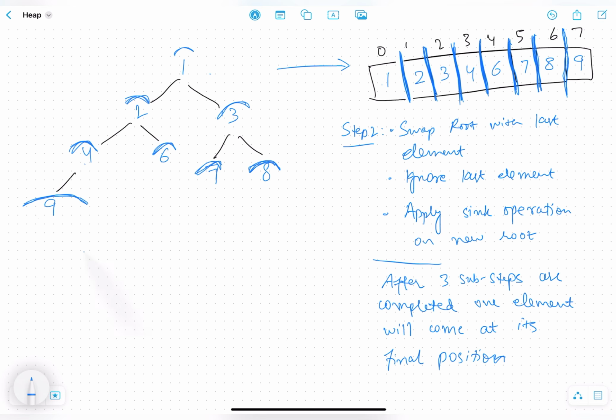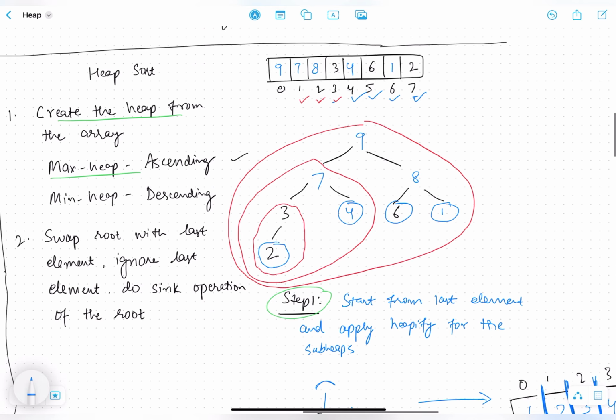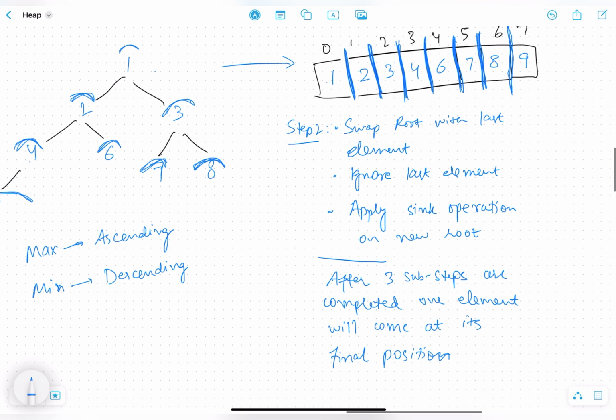I hope you got the intuition why creating a max heap results in ascending order, and why creating the min heap results in the opposite; you can try that yourself. If you face any problem, do let me know in the comments below. If you create the min heap, then you will get the descending order. Okay. So with this, we are done with the heap sort. As a first step, you have to create the heap using this process. And once you create the heap, after that you have to perform these 3 steps: swapping of root, keep on ignoring the element, and performing the sync operation.